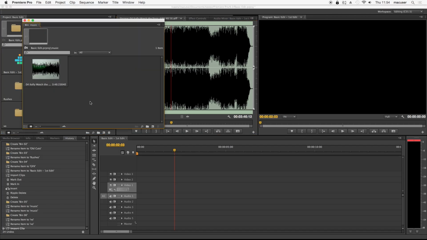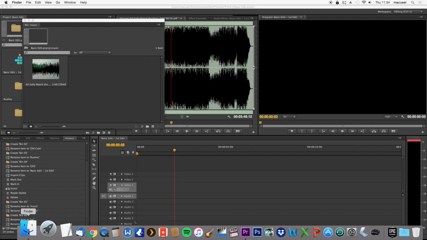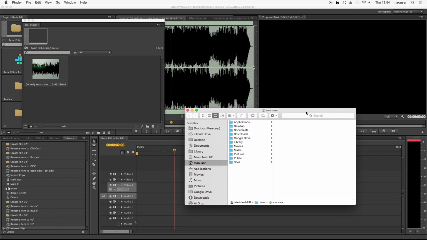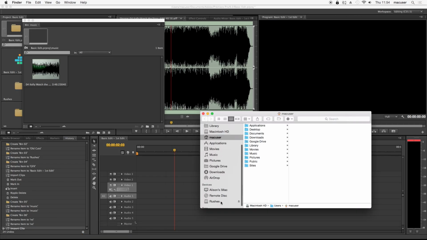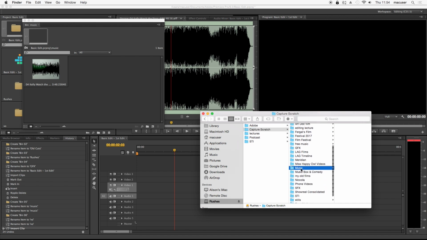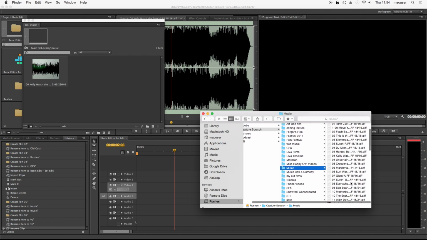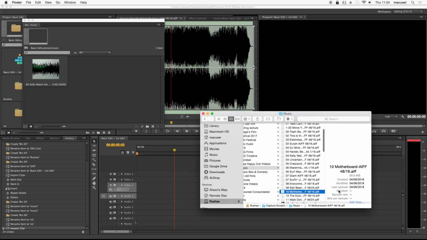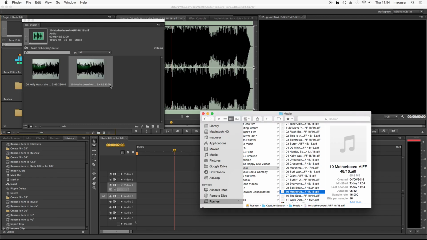Again, as with most bits of software, there are always two ways of doing things. So the other alternative is basically you can just drag and drop. So if I go back to where music is again, let's pick another one. You can literally just drag your file in. And this works for video footage as well.